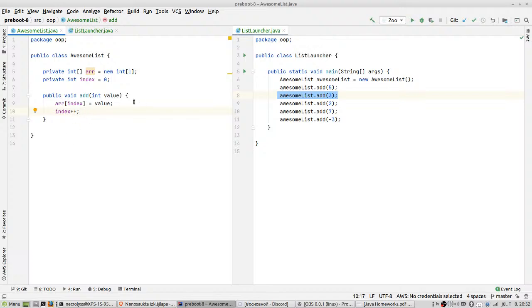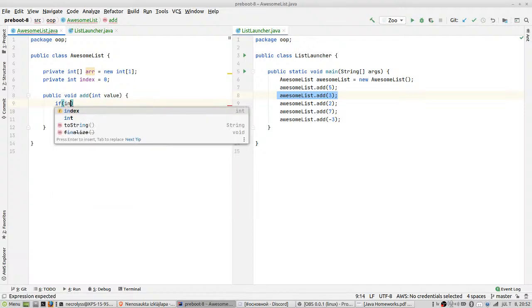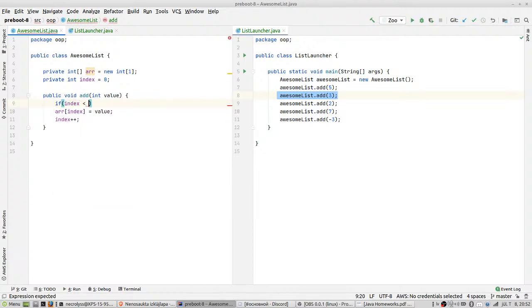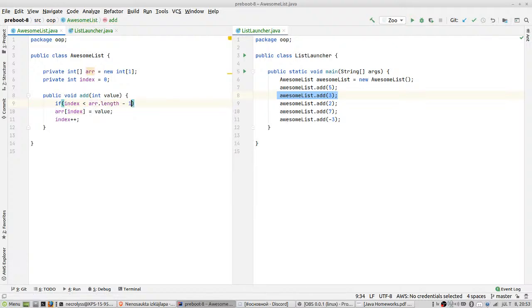So what do we need to check? We need to check the current size of the array and this index. So here, if index is less than array length minus 1, only in that case can we add values to the array.